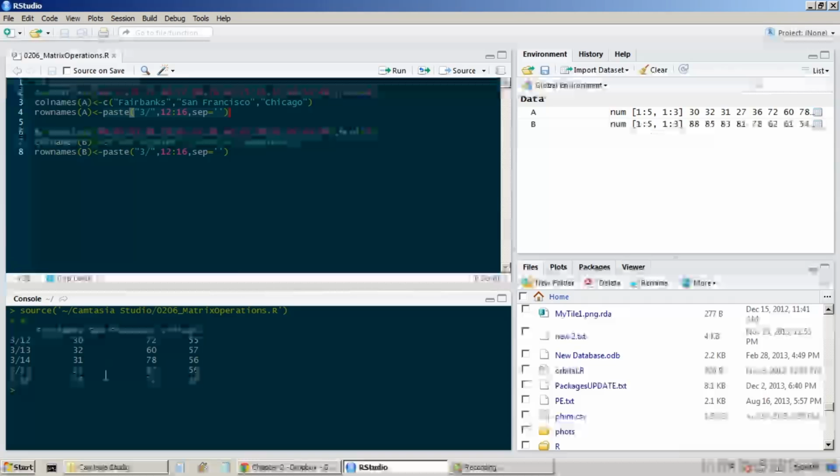And what this function does is it concatenates strings together. So if you look down in the console now, we'll see that I'm concatenating the string 3 with a backslash with the numbers 12 through 16. And this argument sep tells the function how to separate the different strings.